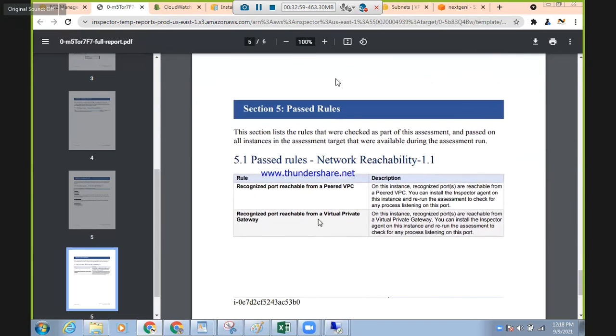Then pass rules. What is it saying? This section lists a rule pass. Recognized port reachable from peer VPC. On this instance, recognized ports are reachable from peer VPC. You can install the Inspector agent on this instance to rerun. Recognized port reachable from virtual private gateway.